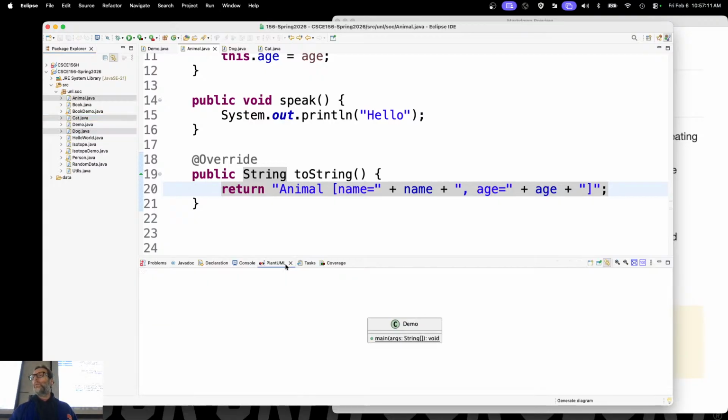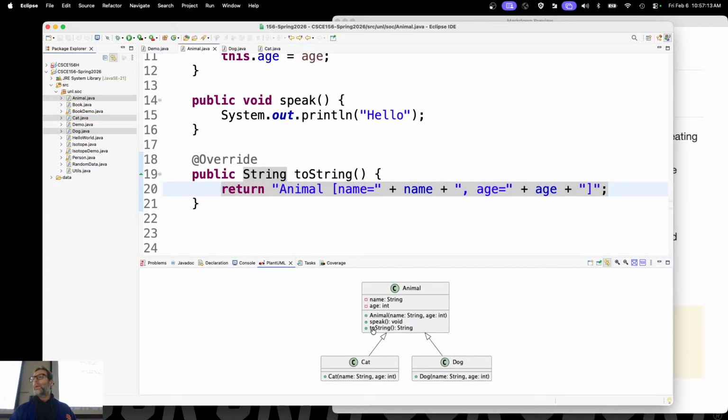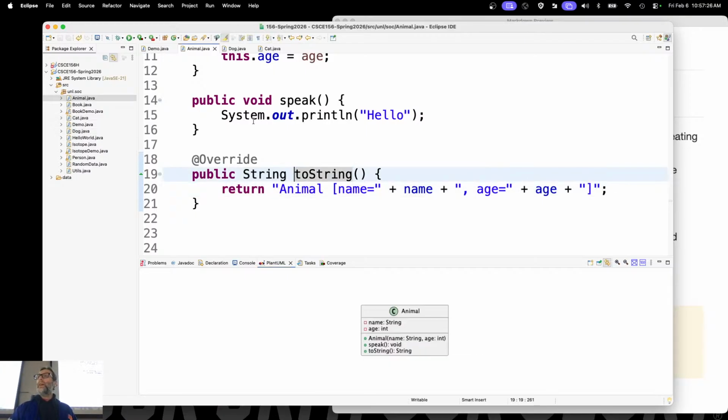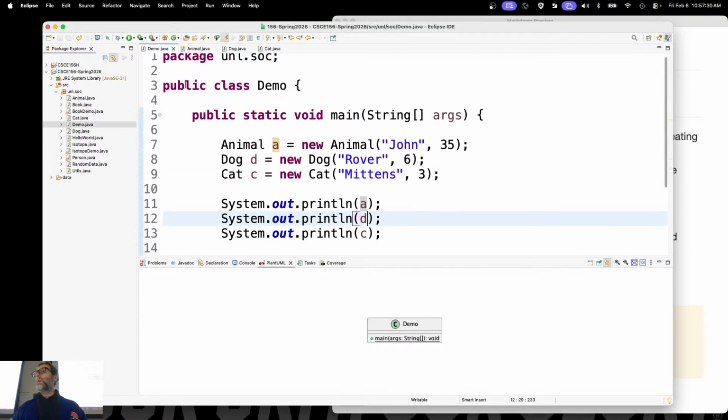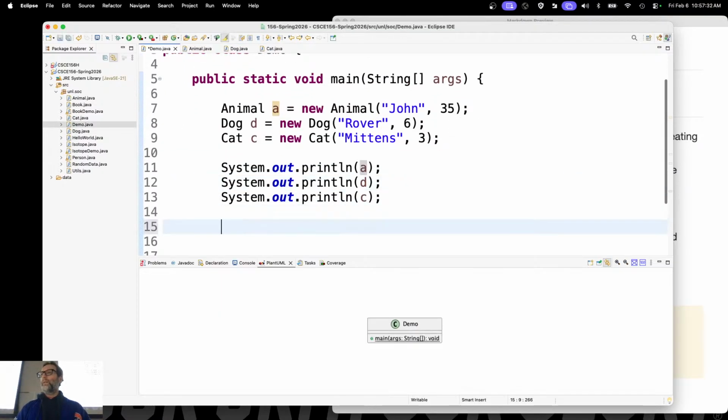Let's look at this PlantUML diagram once again. This speak method, this toString method, not the constructor, but those two methods and the name and the age, they've been inherited by the cat and the dog. You can change that, right? So for example, let me come over here and ask, what does each one of them say?